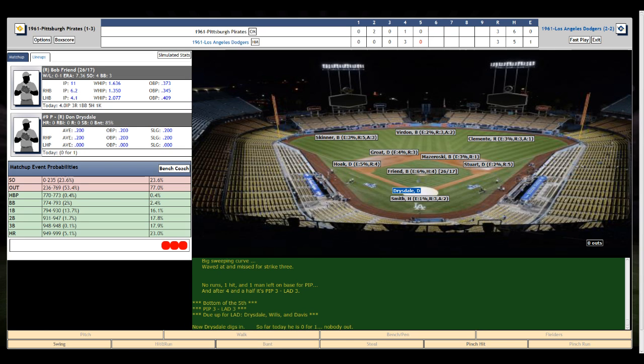Drysdale has struck out two of the tougher hitters on the team. No runs, 1 hit, 1 man left on base. Due up for the LA Dodgers here in the bottom of the fifth inning will be Don Drysdale, Maury Wills, and Willie Davis. We're going to keep Drysdale in the game at least for a couple more innings to see how it goes until he gets tired. He's got a little ways to go here.